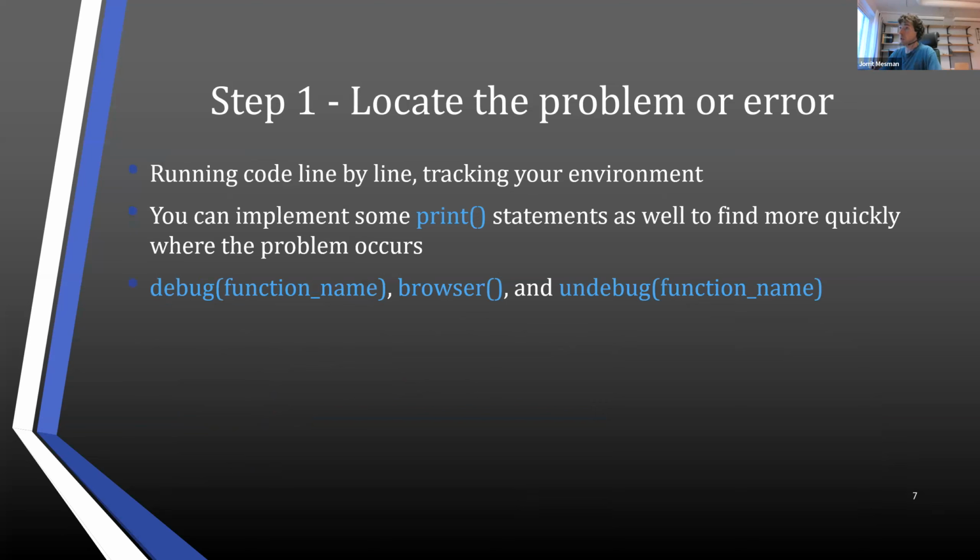So you run your code line by line. You keep an eye on your environment. Are your variables still looking the way that you think they should? To help you, some people implement print statements in the middle of the function. It can just be a print statement like "everything's going well." So as long as you pass that point in your function, this print statement will appear. Then you can narrow down where your problem is actually occurring.